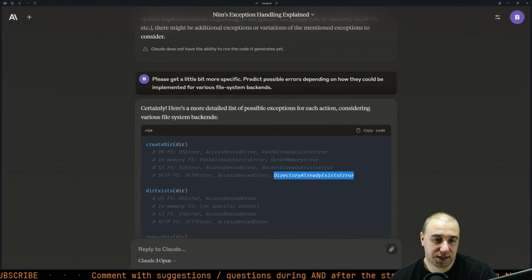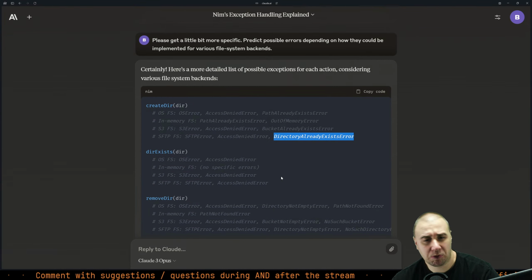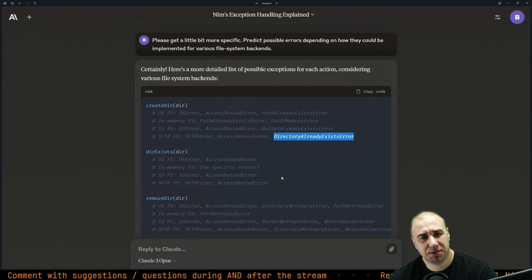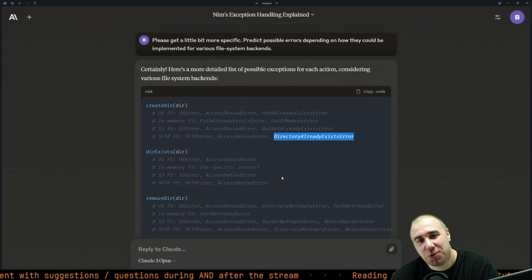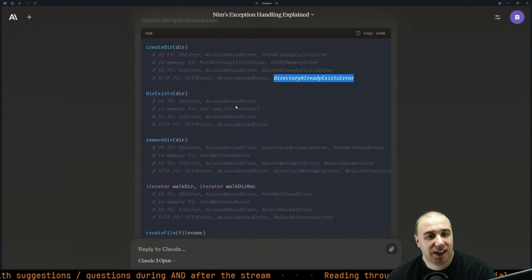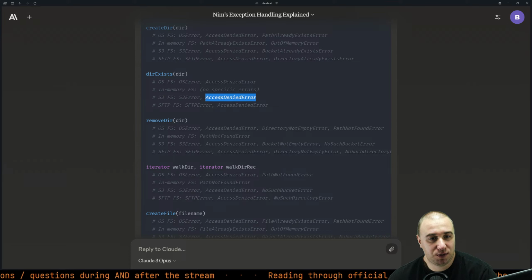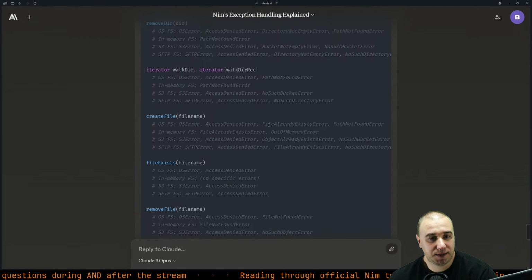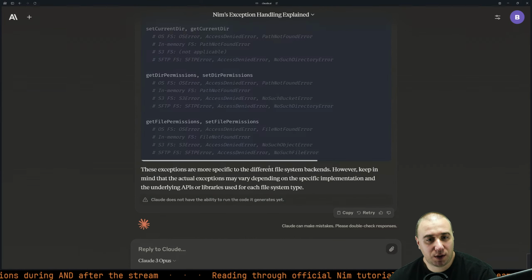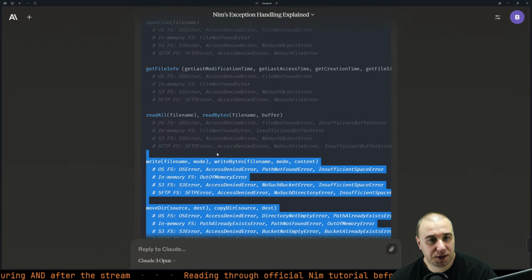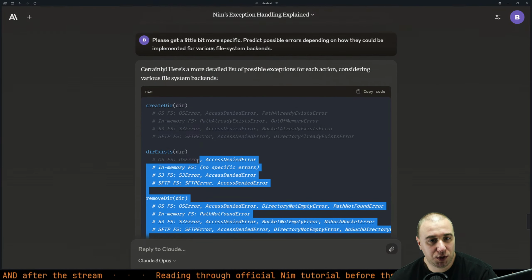Oh, I guess on S3 it's just buckets are the directories? I don't think so, or maybe? I don't even know. Checking if it exists for memory. Well, no need for an error. Access denied. Okay, so what I'm going to do, I'm going to copy this because this is going to be useful.